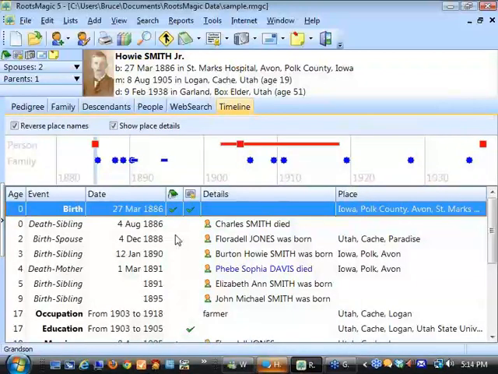Okay, in this timeline list, you're going to see the age at any of these events, the event itself, the date for the event, whether or not there's a note or source for that event, and then some details. For things like his own events, his birth, his education, there really aren't any details. For items like the occupation, there may be a detail there. And then finally, the place for any of these events.